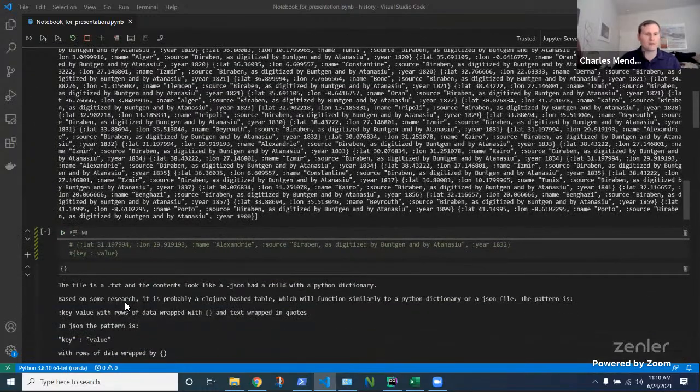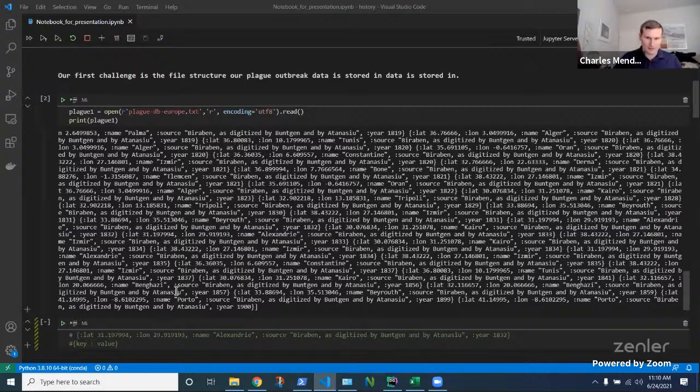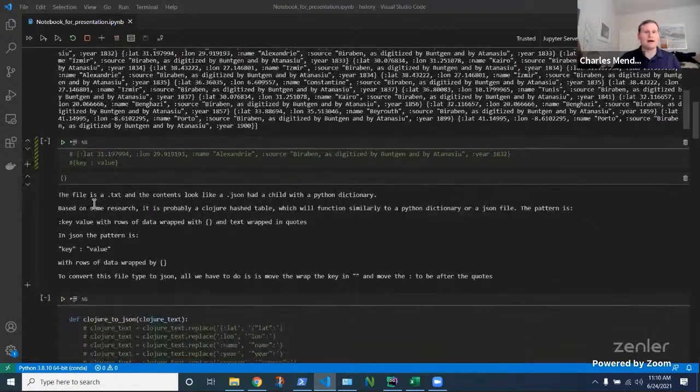So what we want to do is make sure that we can actually turn it into something that Python can recognize. And actually, the file output that would be easiest would be turning it into a JSON file. As I said, it's a .txt, but the contents look like the JSON had a child with a Python dictionary. And it's very likely a Clojure hashed table. Clojure is a different programming language. It has some very specific scientific functions. And in Clojure, it functions very similarly to a dictionary or JSON file. So our pattern is colon key value with rows of data wrapped in curly braces and text wrapped in quotes.